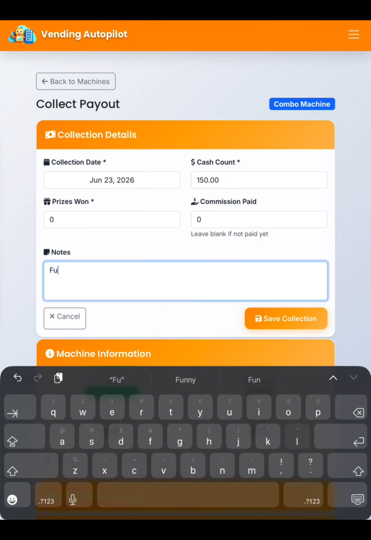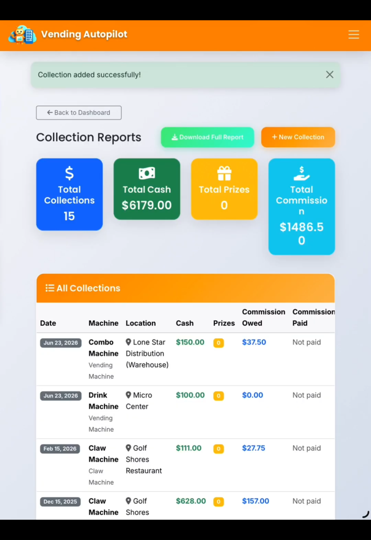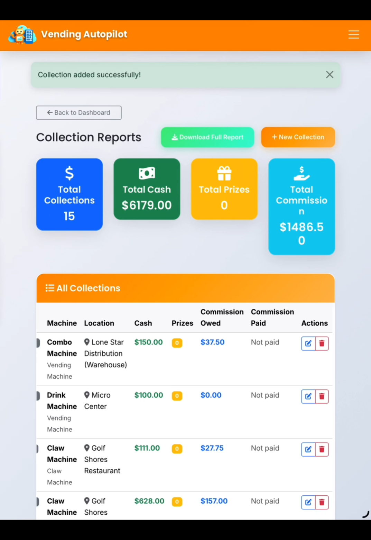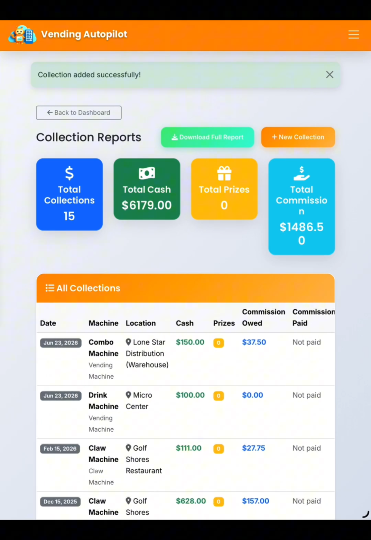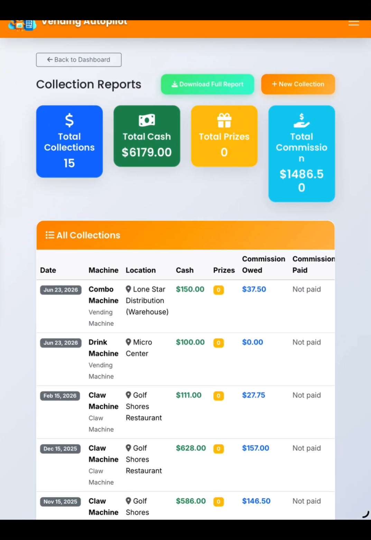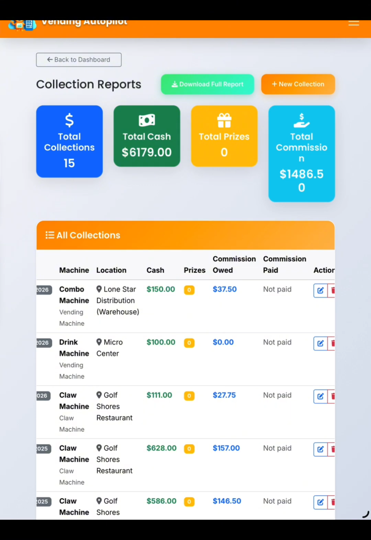Full stop. All right. And save. So currently right now, the combo machine right here shows me the location, show cash, I made $150, but then also it tells me how much I owe in commission, which is $37.50, which is that 25%. Now, if you got it set at zero, as you can see under that, I made $100, but then commission owed is zero.